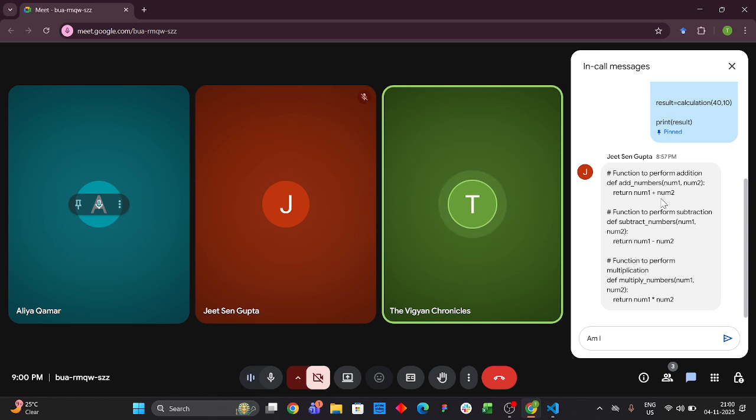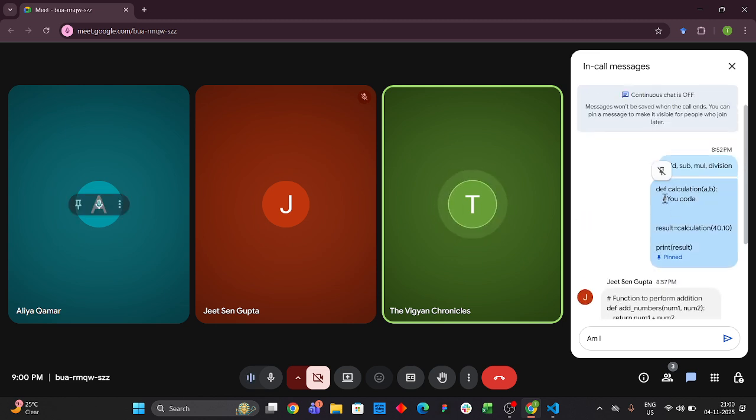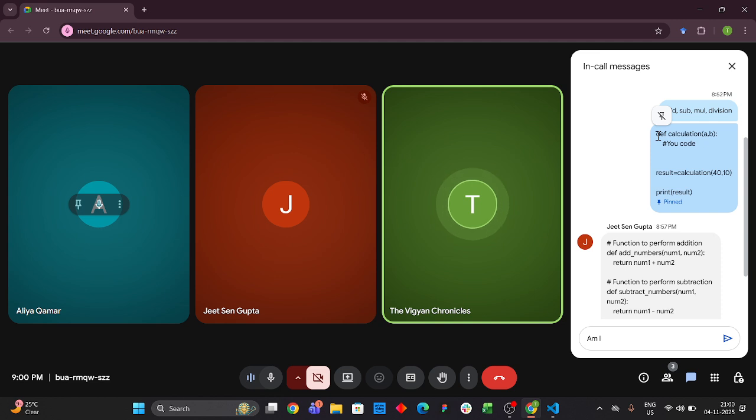Okay, Jeet has sent def add underscore numbers. Now this is correct when you are targeting different functions for different purposes. But my question was that inside one function only, the function should be able to return multiple results. So inside the piece of code that I have given in the chat box, which I have pinned, def calculation a comma b, then in the part hashtag your code, you will write 4 lines of code for addition, subtraction and so on. Then you will return it.